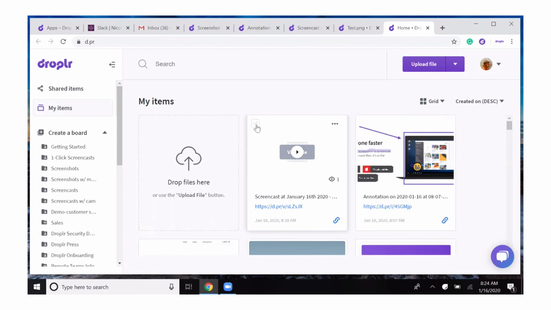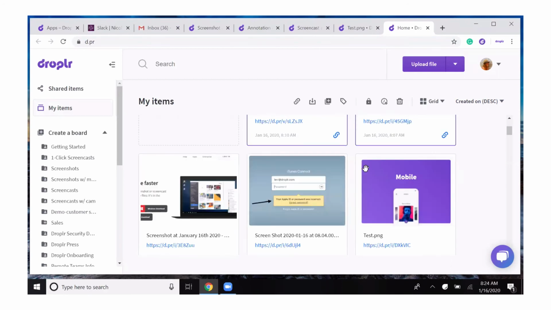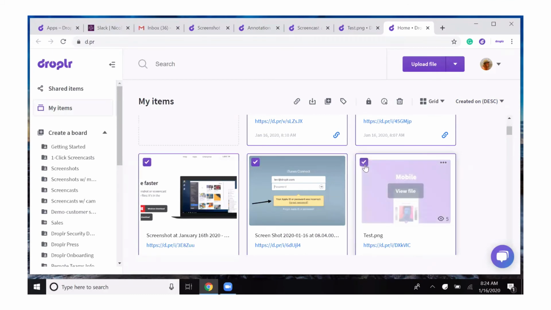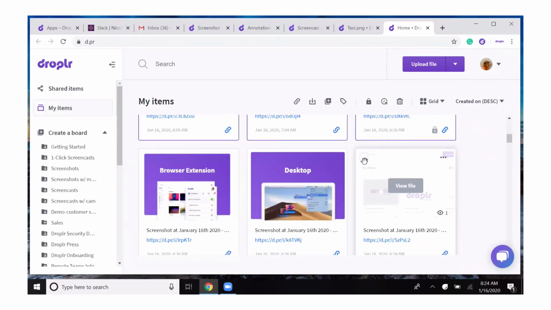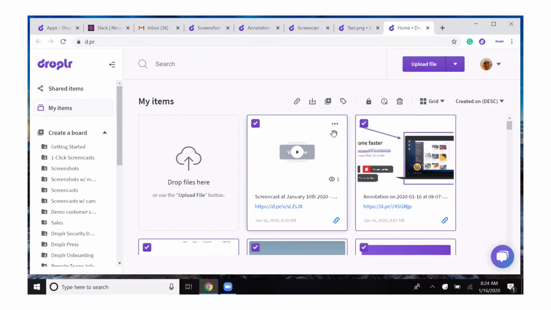If I want to change settings on multiple drops, I can select more than one. If I use my keyboard and select Shift, I can select many drops. And then I have the option to change these drops in a little bit faster fashion. If I'm trying to change maybe 10 to 20 at once, I can copy the link to all those drops, download all of these drops, maybe add those to a board, which I'll go over next. And then we have tagging.